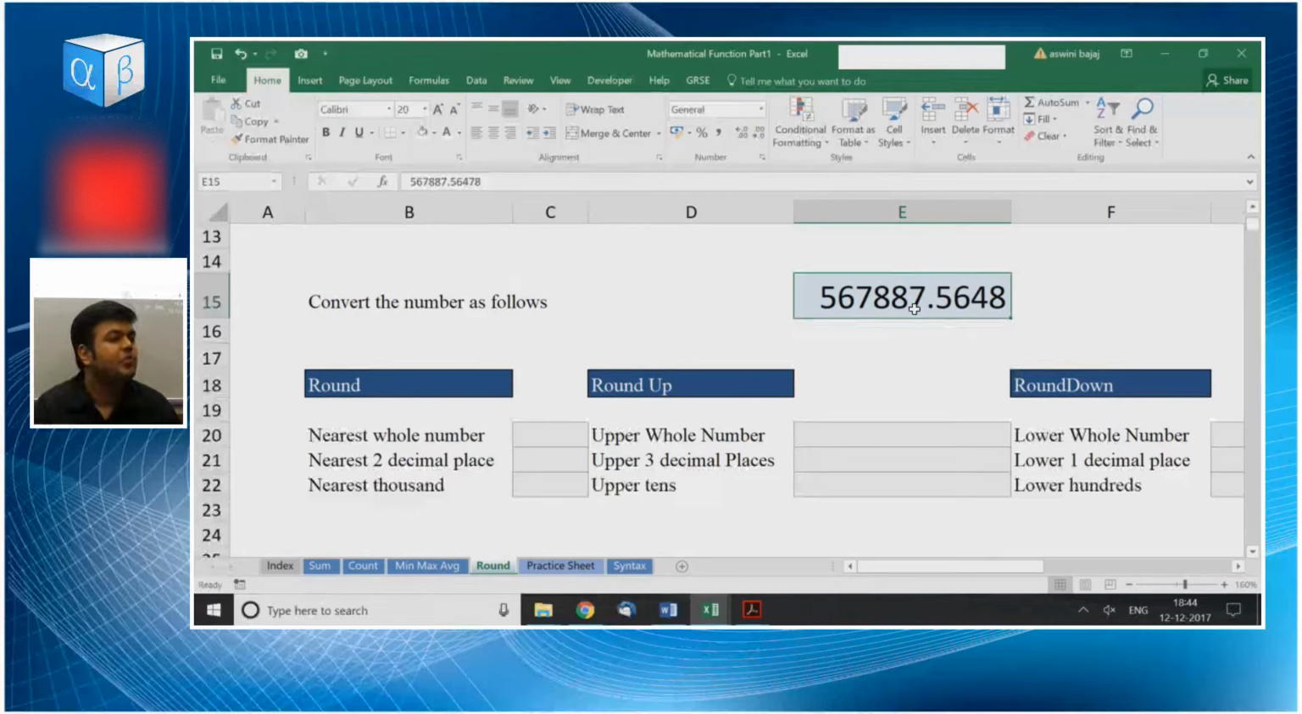There are three functions we'll be using over here, and there's something more to normal rounding off, I'll tell you. Combined with a lot of things, the decimals and all, it is very useful in a lot of places. I'll show it to you in the later files. So you're going to be learning three functions: round, round up, and round down.